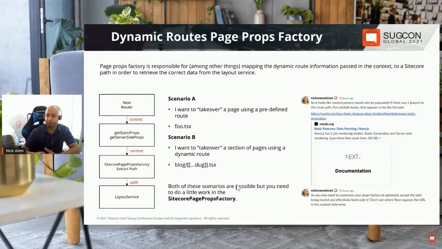So you're kind of running your site in hybrid mode, where you've got some statically generated pages, some ISG, some SSR. But you do need to be aware that you need to do a little bit of work in the Sitecore page props factory, which again is responsible for mapping those routes to a Sitecore item to kind of handle some of those scenarios.